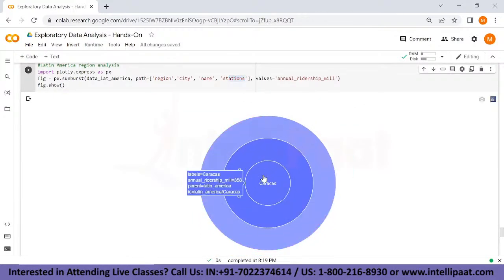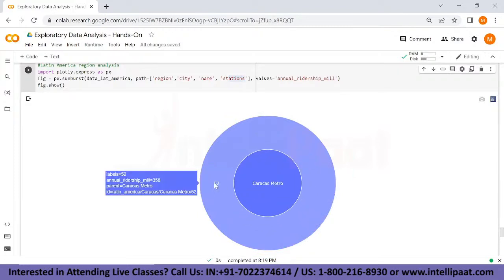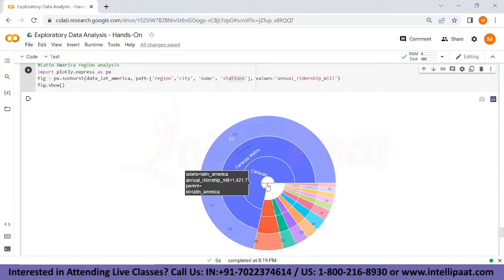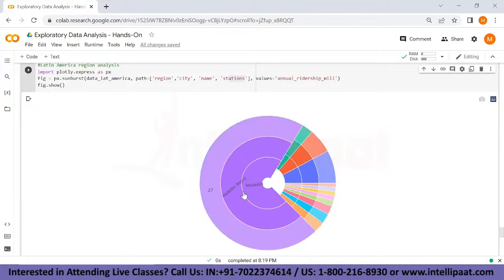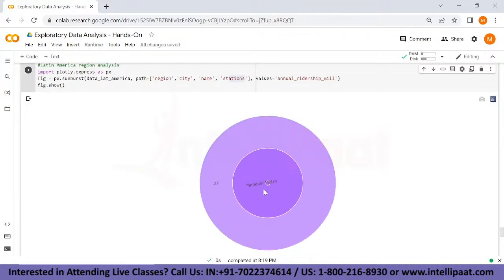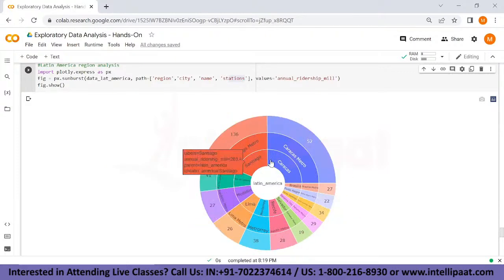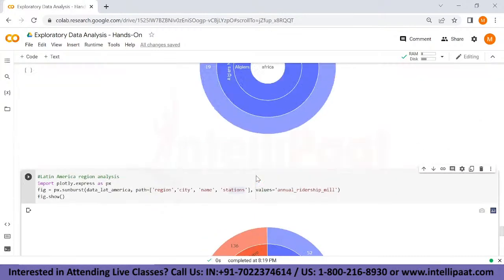So if I click on Caracas, we have the Caracas Metro, which has 52 stations, and the annual ridership in million is 358. Let's go back. Let's check for Medellin, and we have the Medellin Metro, which has 27 stations, and the ridership in million is 115.